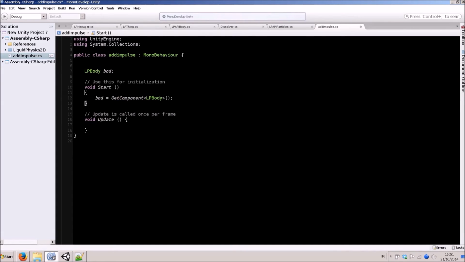So anyway, so there we go. Bod is equal to that. So that's fine. I'm just gonna write a coroutine really fast because it's just a handy way of doing something over and over again, so we'll be certain that our script is having some effect.